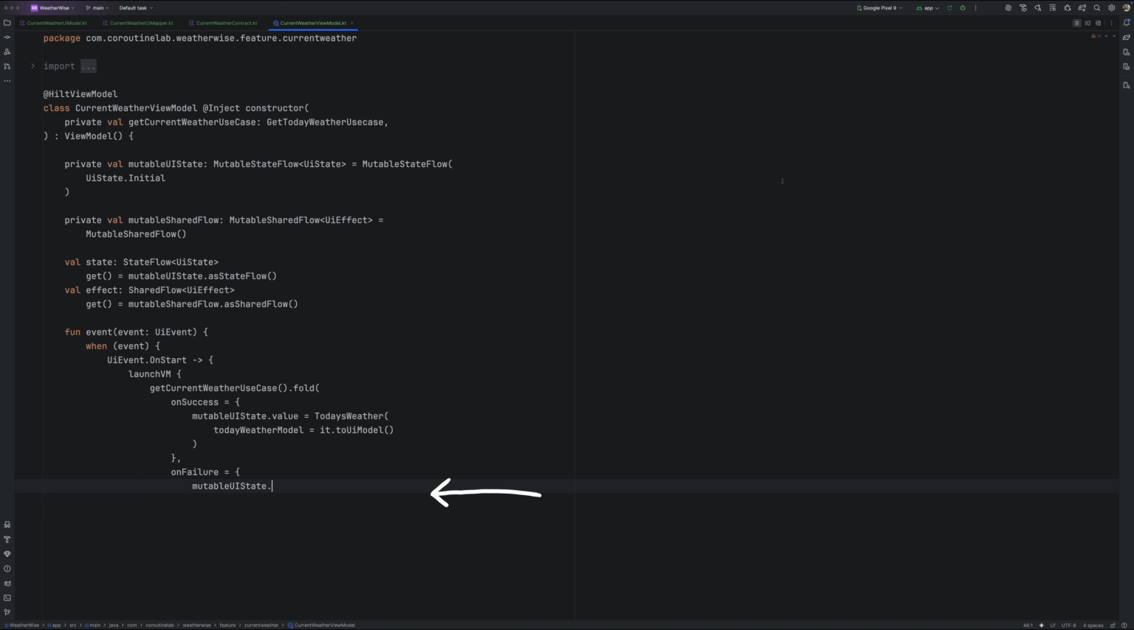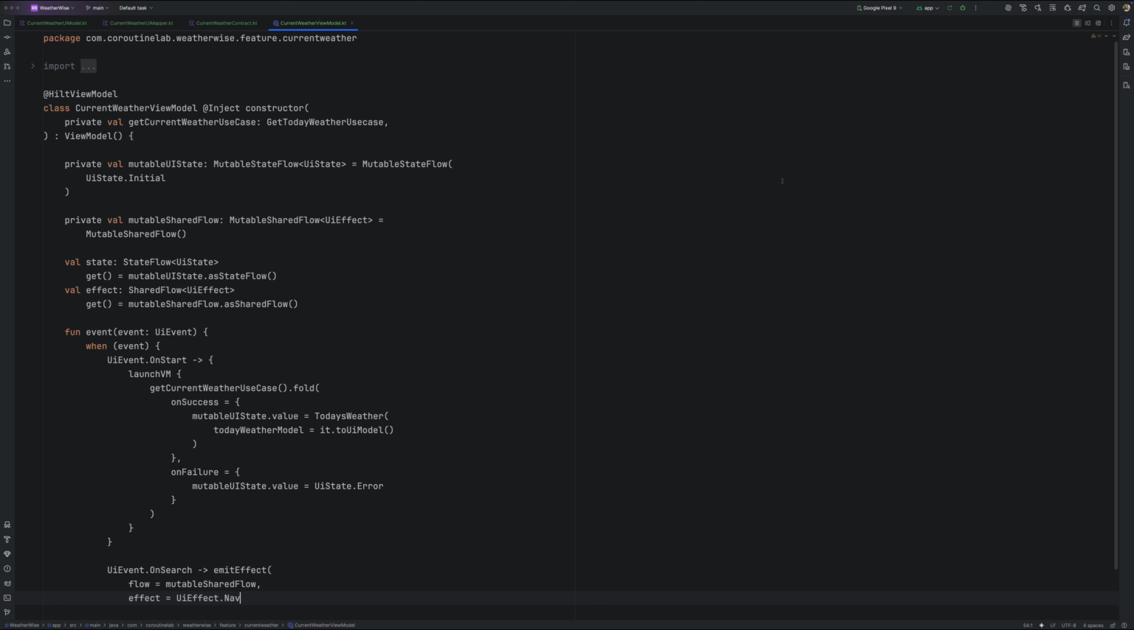For onSearch, we don't touch the main state. We emit a one-time effect, navigate to add new location, using emit effect so the UI can navigate without re-rendering content. For on weekly forecast, we emit navigate to weekly weather in the same way.